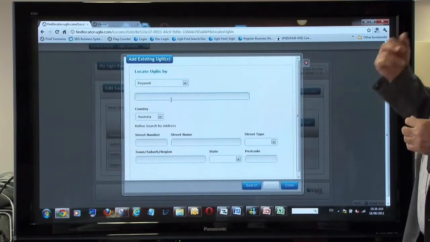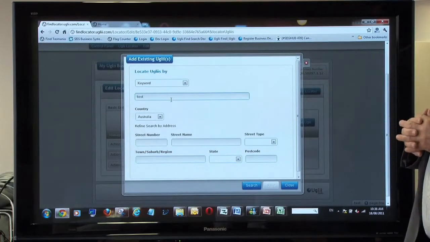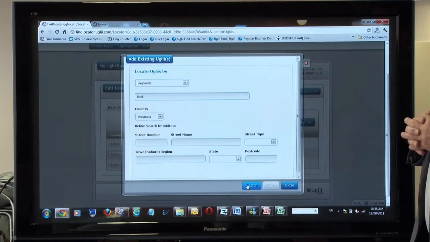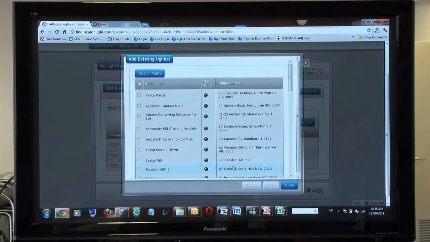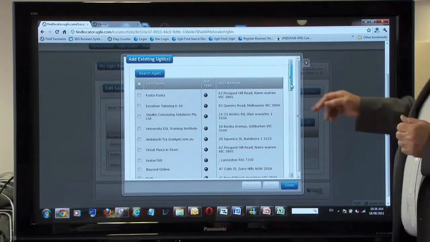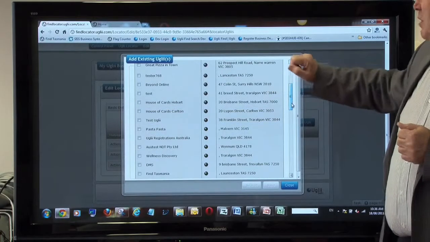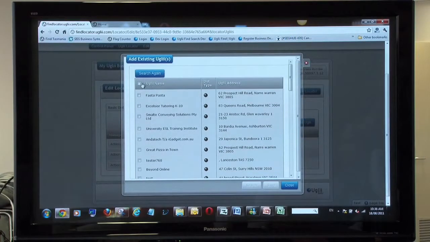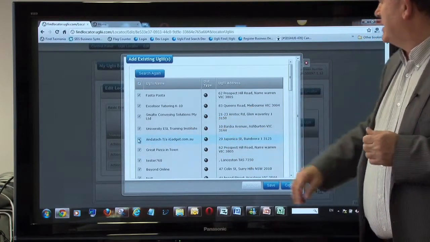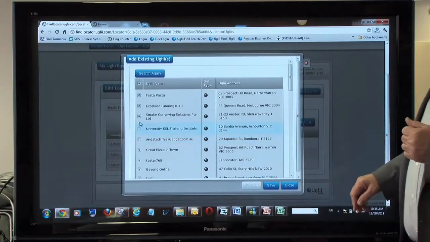Now, we've asked all the businesses whose Uglies we want to include in here to put in the keyword test. So let's search for those. And there's a range of them, and they're all our good friends. So, except for a couple. So what we might do is select all, and then we can delete this one because we know that's not us.